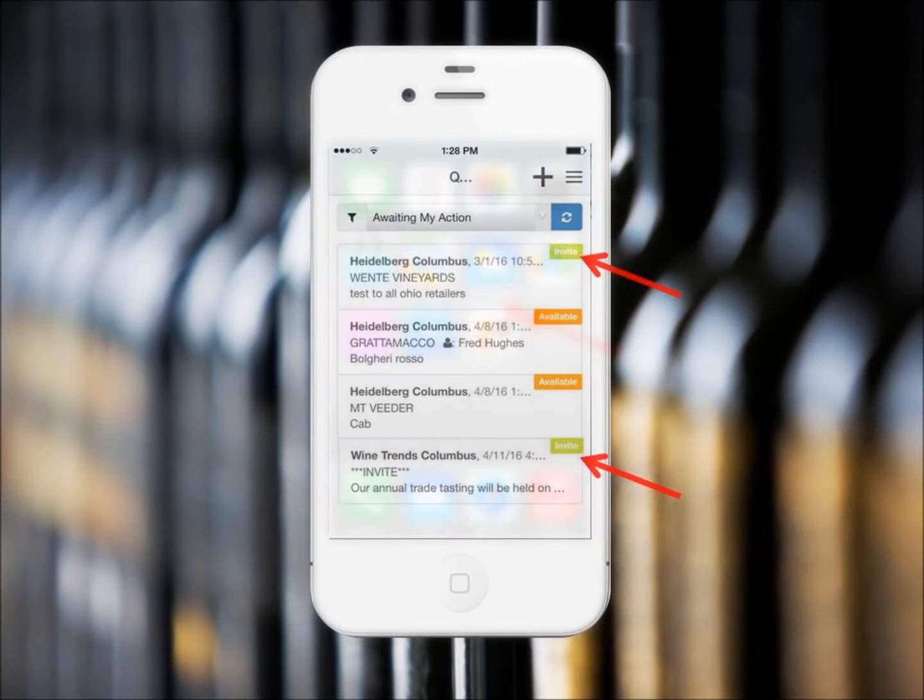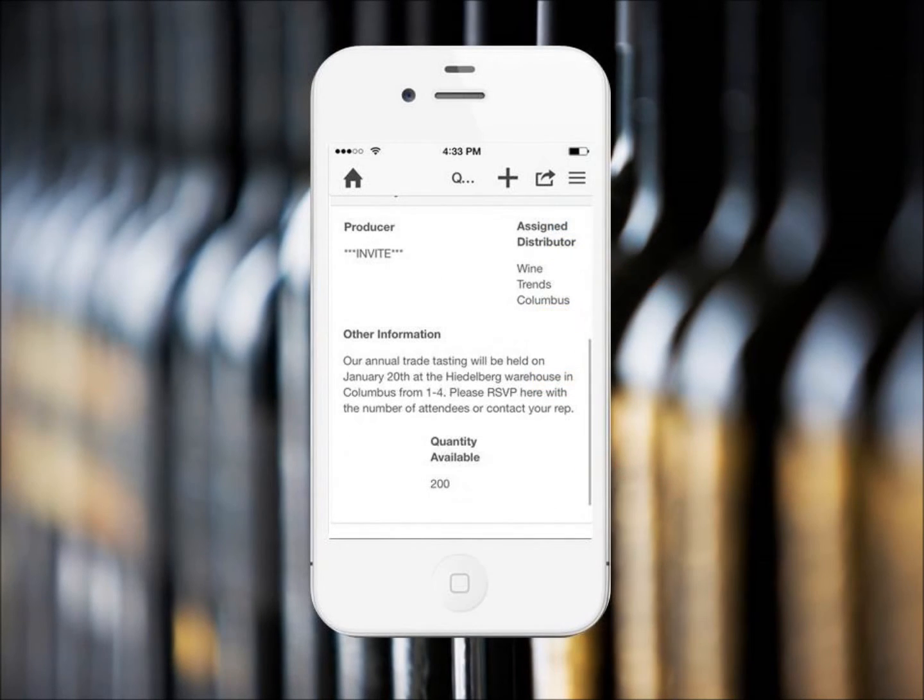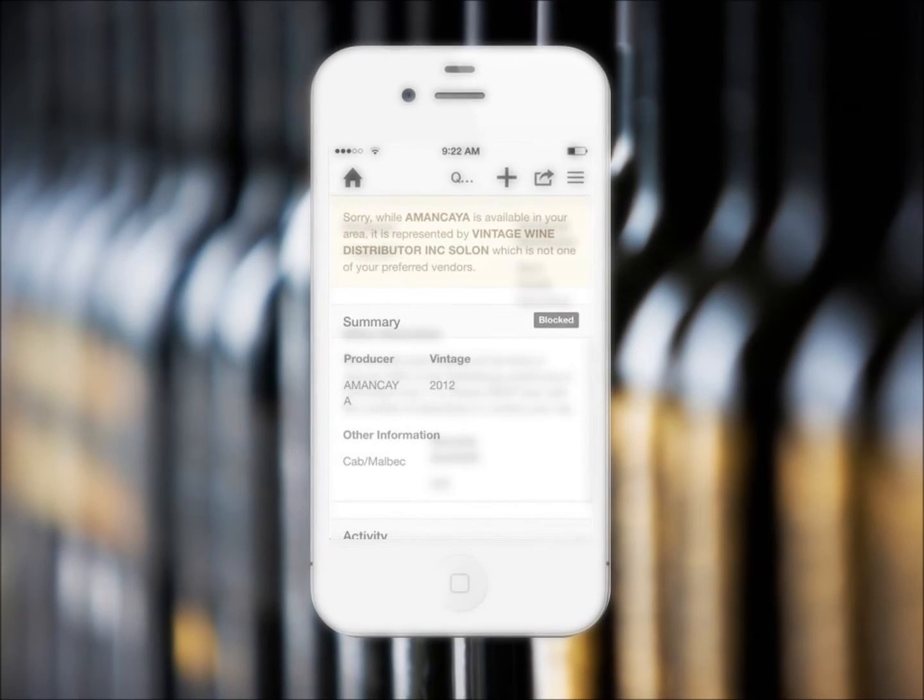Occasionally, you'll receive invites. Invites can be used to communicate a wide range of different messages, including closeout promos, tasting events, or system notifications. If you'd rather not get offers or announcements from distributors, we can block your account from receiving those. Please note that that's a premium feature and carries a fee with it.